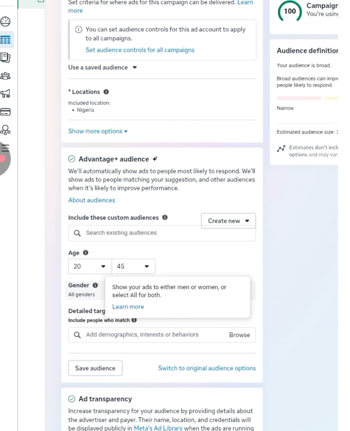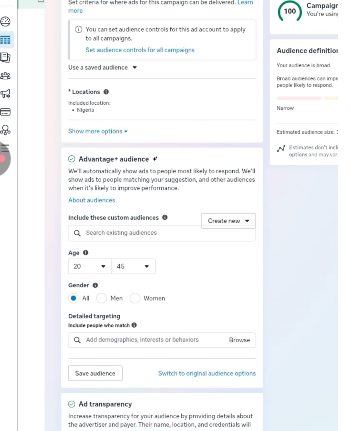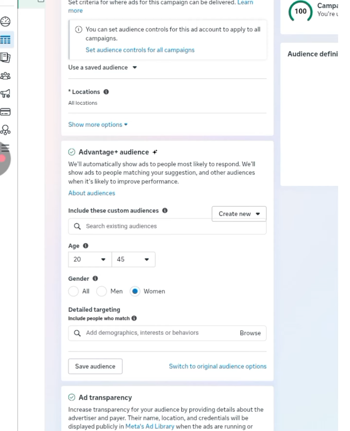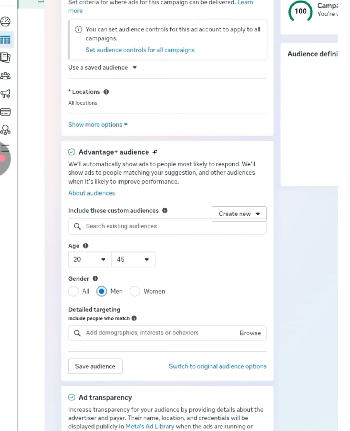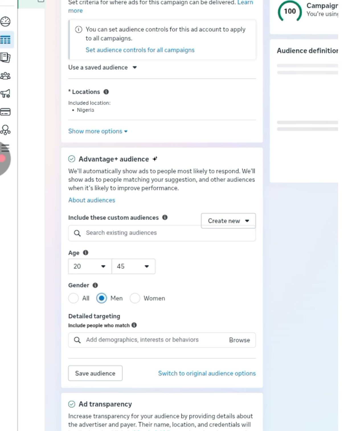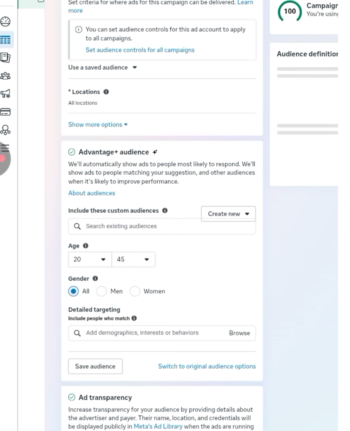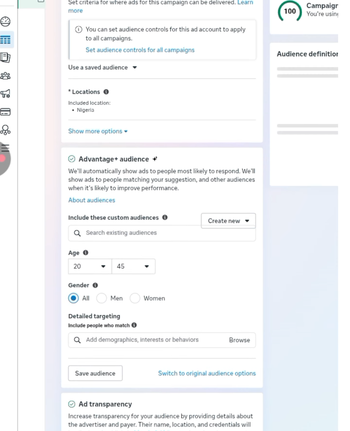For gender, if my product is for women, I'm just going to press on women alone. If my product is for men, I'm going to press on men alone. But this product that I'm promoting is for both men and women, so I'm just going to press on all.